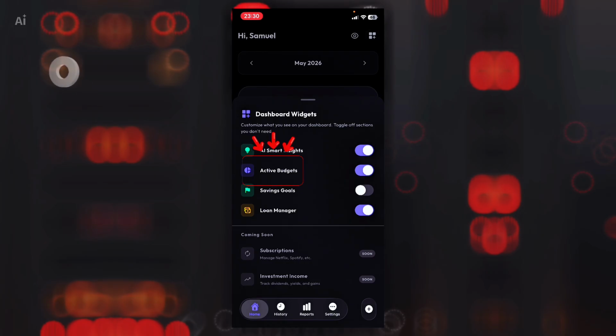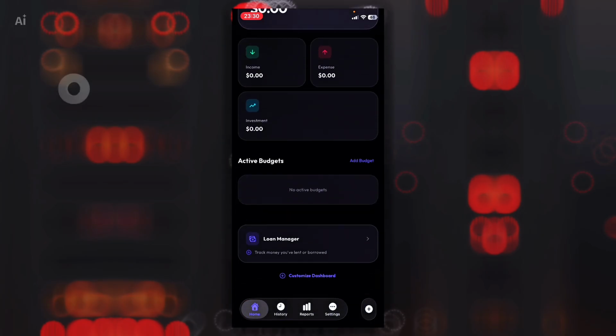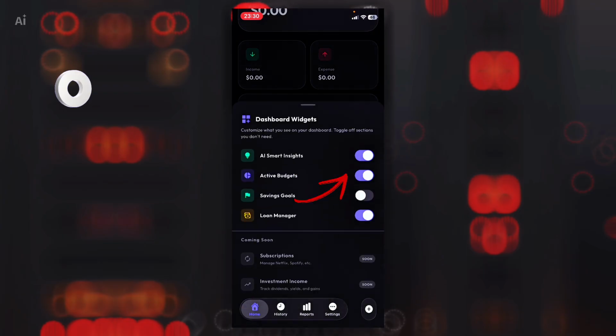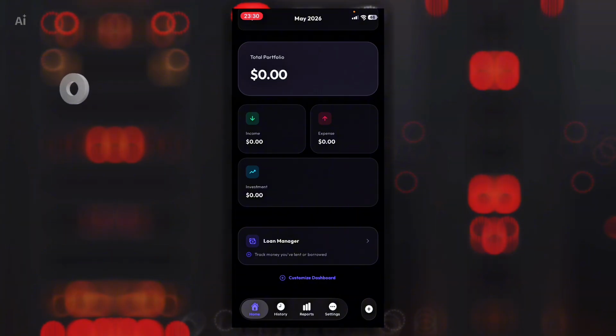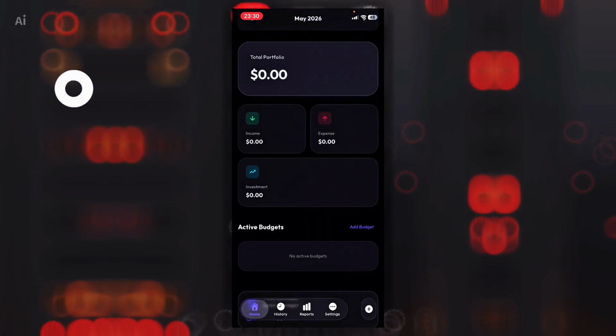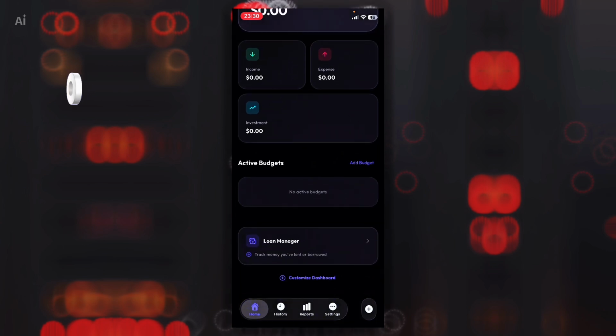So you can toggle it on or off if you want it. Active budget, if you want budget, you can see the active budget section here. If I toggle it off now, you can see that it's no more on the dashboard. So this is just to help some people that want a particular feature and some that do not want it. So you can just choose whichever you want. So let me just toggle it on, so we can create a budget later.